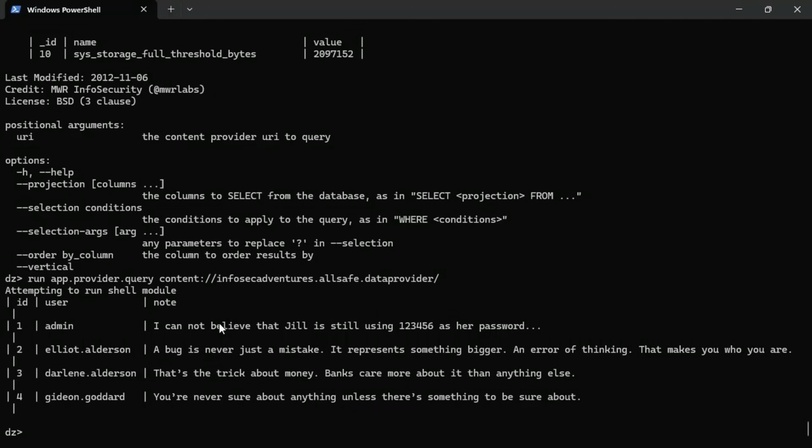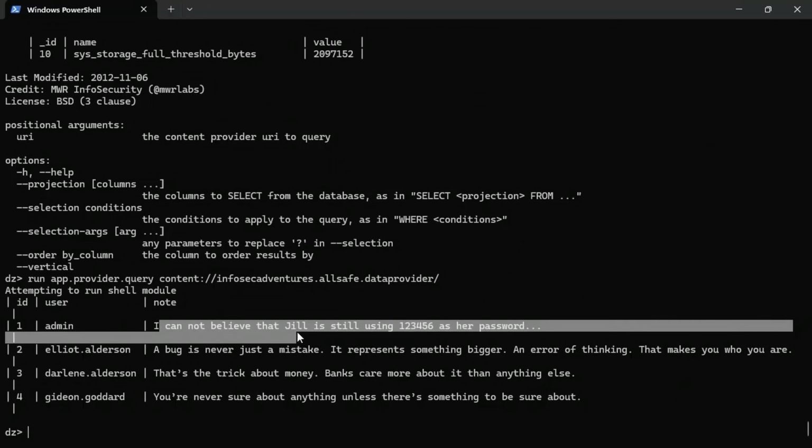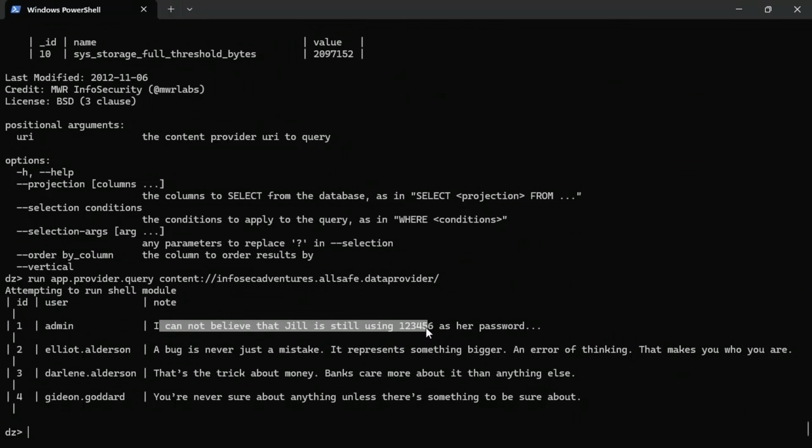And now we have successfully performed an exploit on the application. We were able to extract information from the database via that URI. We can see in the output the columns of ID, user, and notes, and some of the information associated with it. So for example, on the admin column, we can see a note saying, "I cannot believe that Jill is still using 123456 as her password." So this shows how we can go about information gathering and exploiting applications using the Drozer tool.